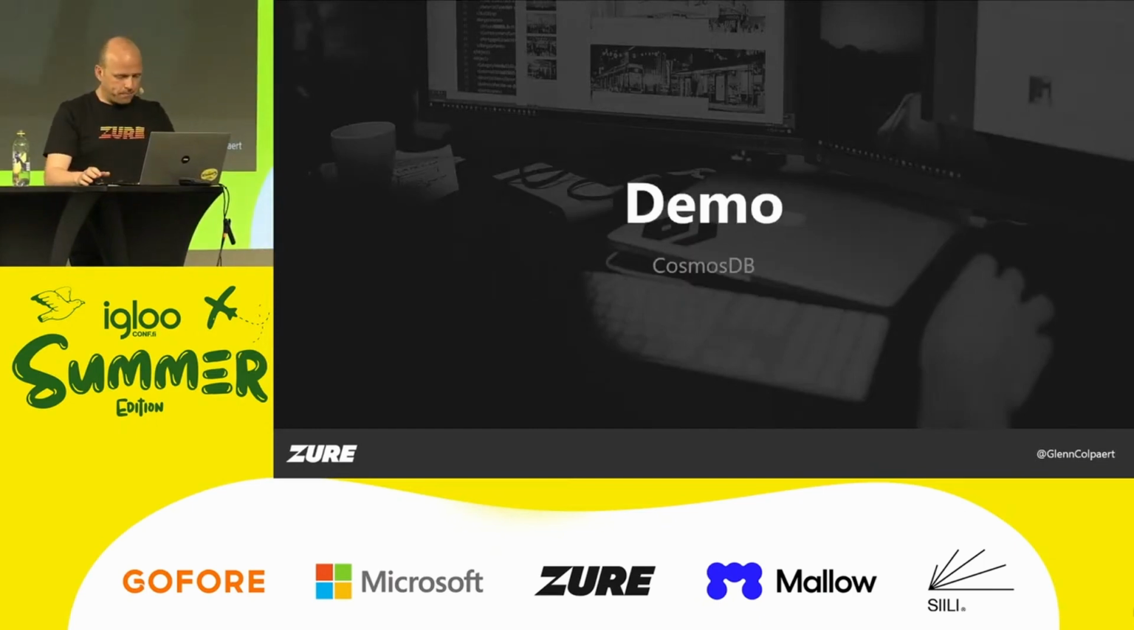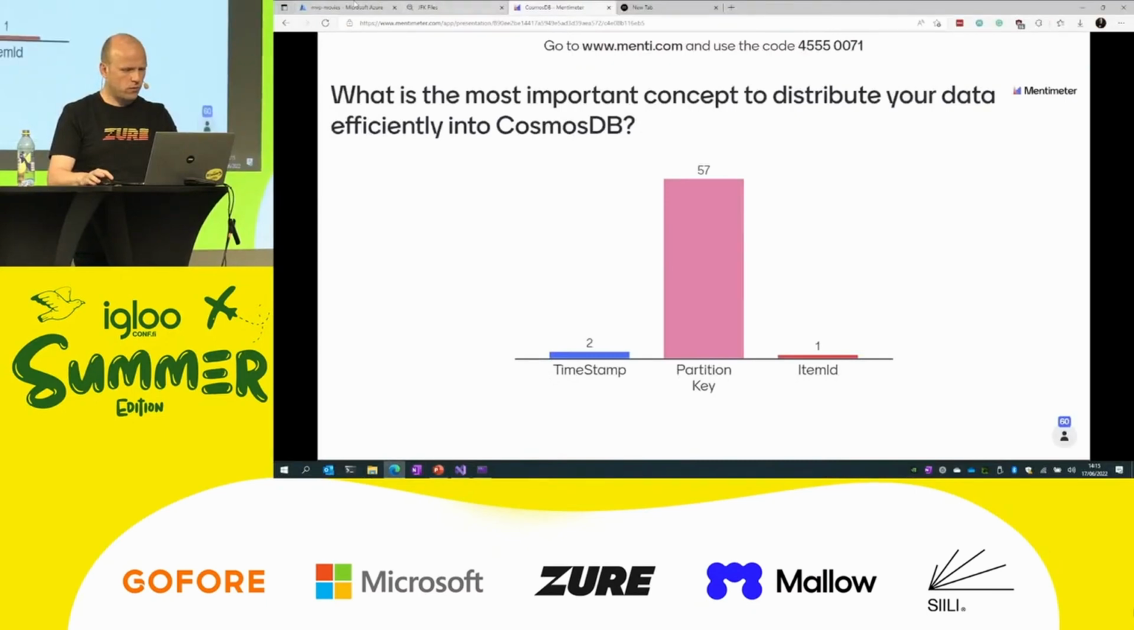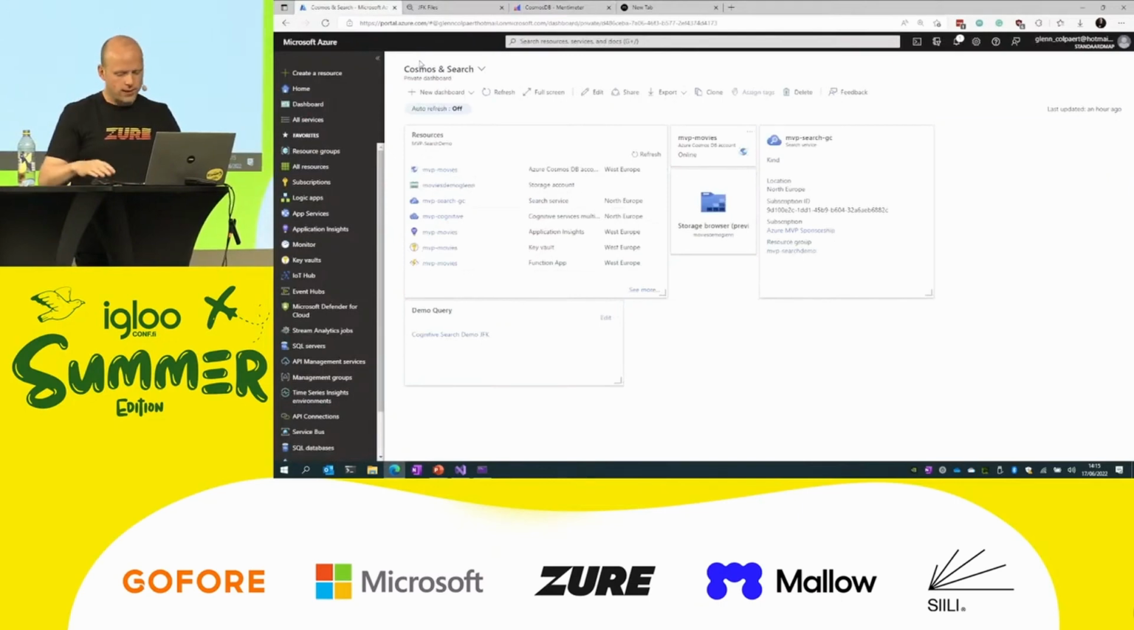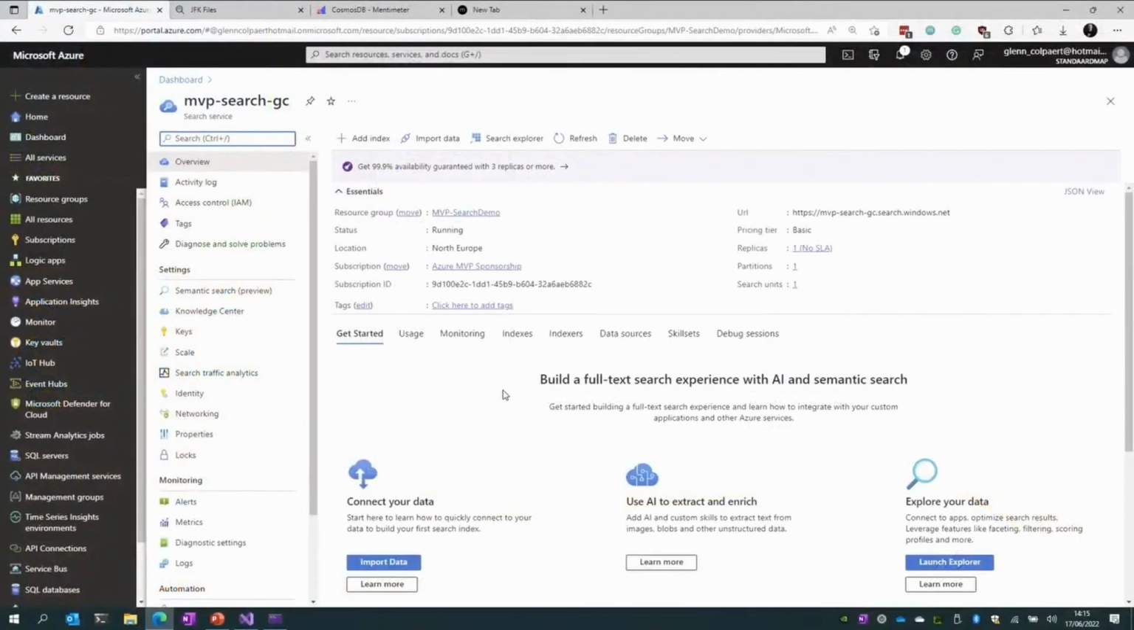So let's jump back to the Azure portal and do a demo on CosmosDB. What I will do is run through the process of connecting your data set, creating an index and an indexer in order to index our data from CosmosDB.